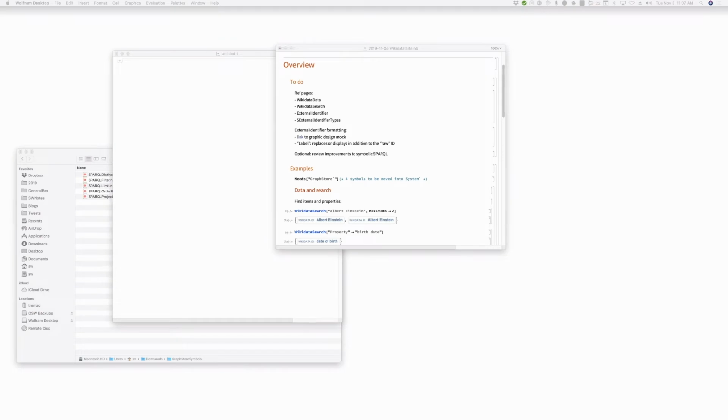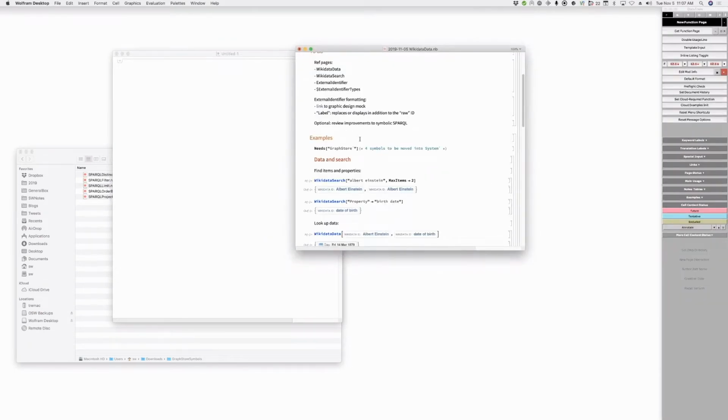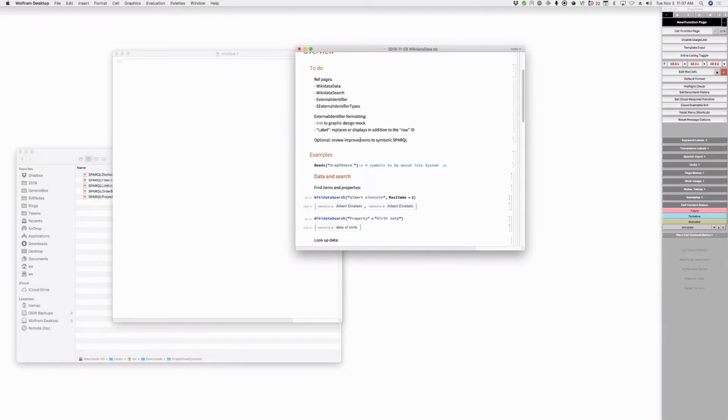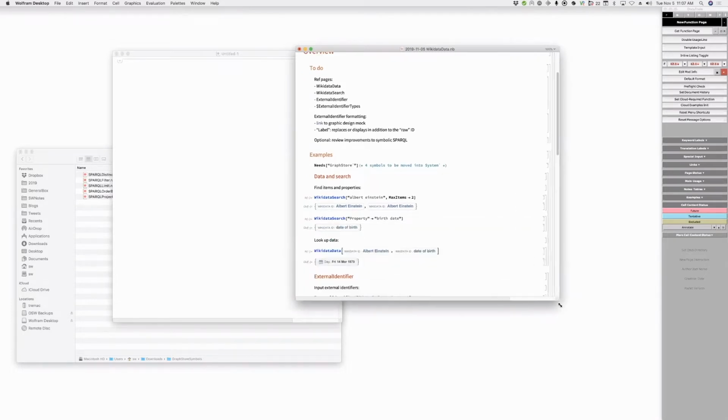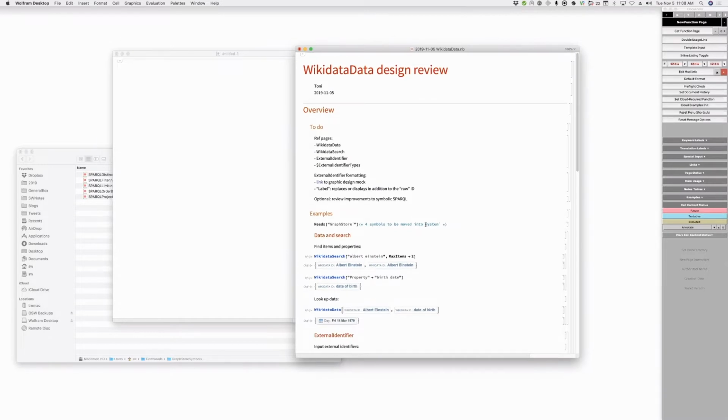All right, for people joining this live stream, we are looking at some integration of Wikidata into Wolfram Language. It isn't as good as what we have, but it's useful because it has all kinds of random things. All right, let's take a look here.